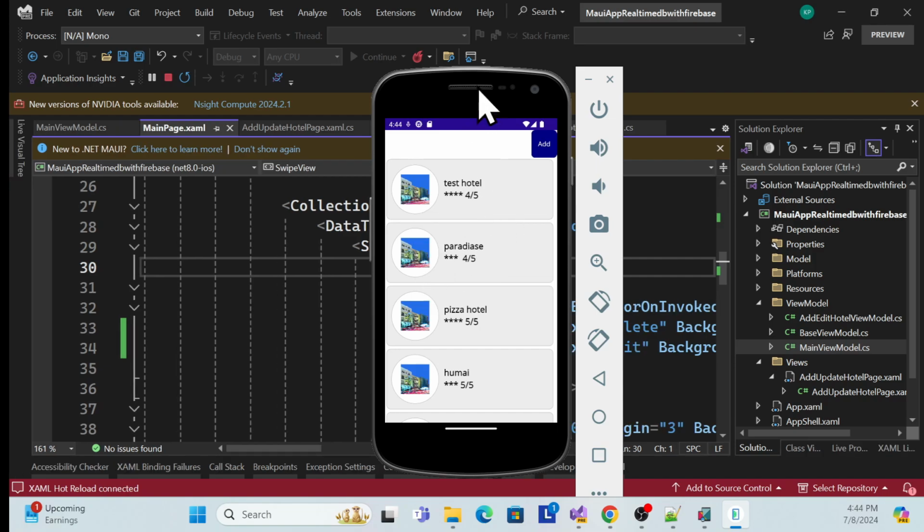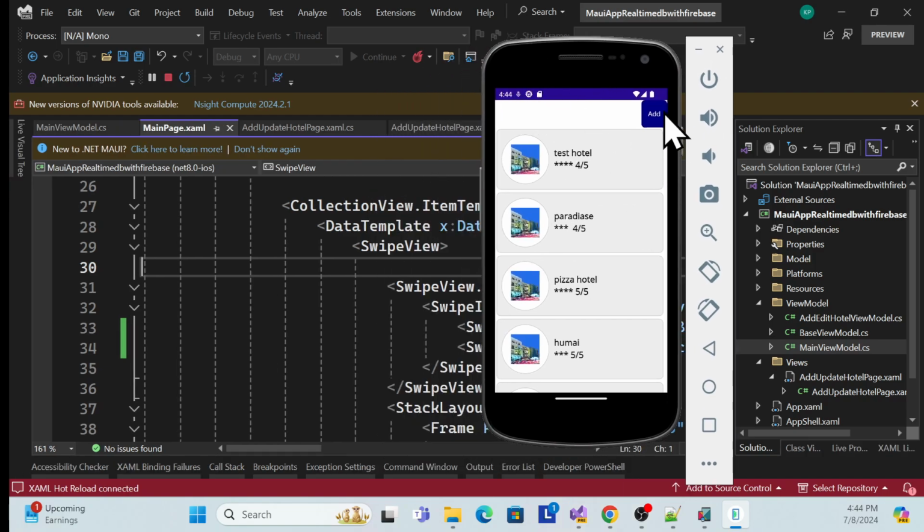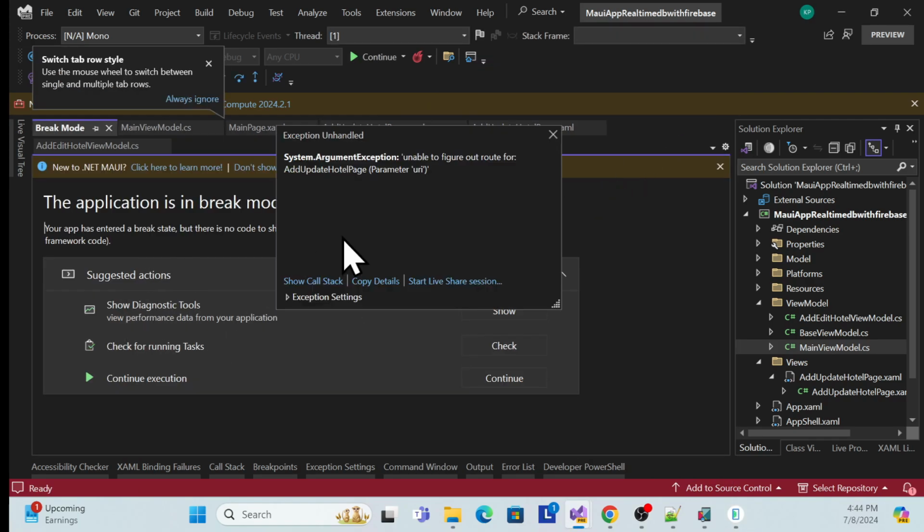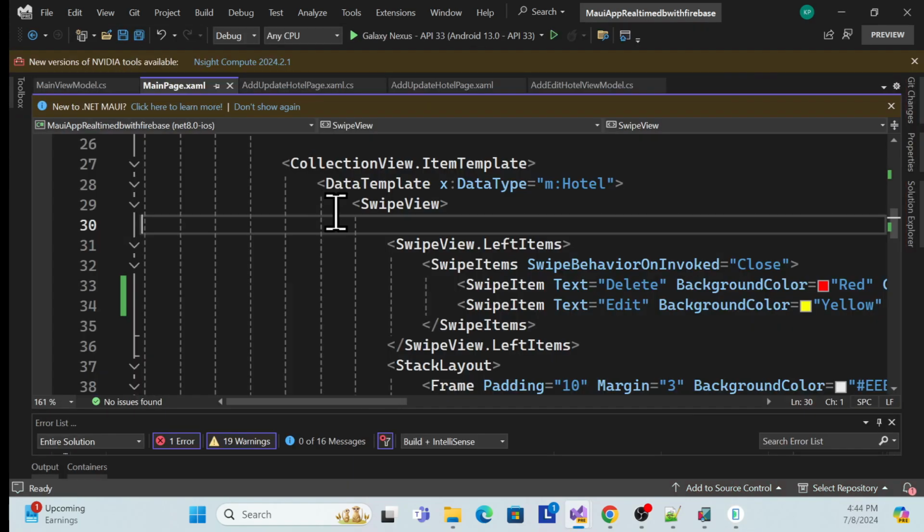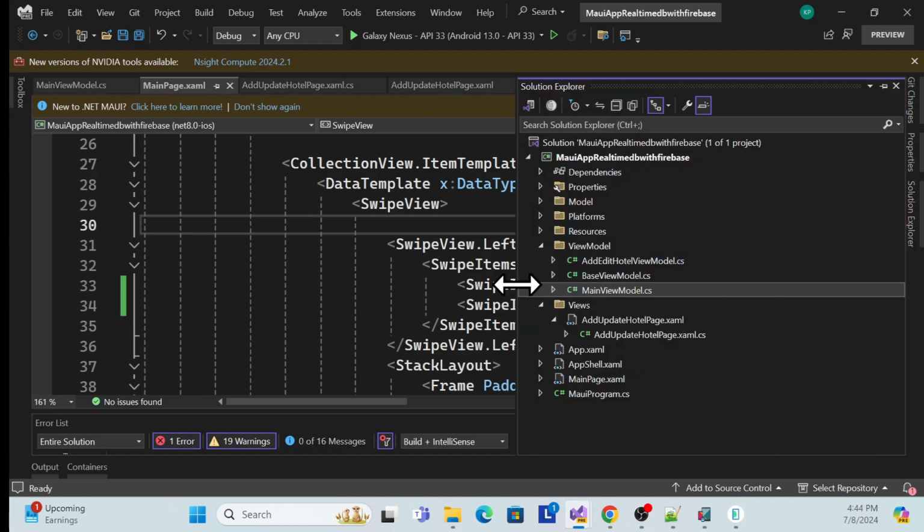Now see, our application is running in debugging mode as well, and once I click add, I will get that error, right? So see, this is the error, because it is saying the URI is not found. That's because I have not resolved the dependency, that's why it's a mess.